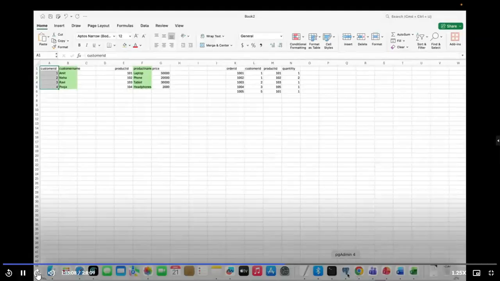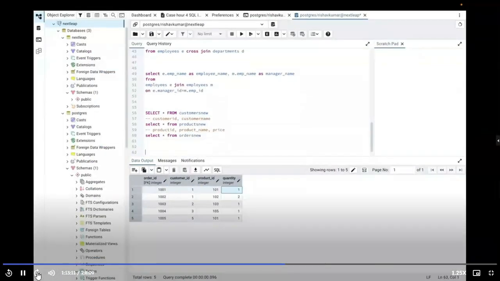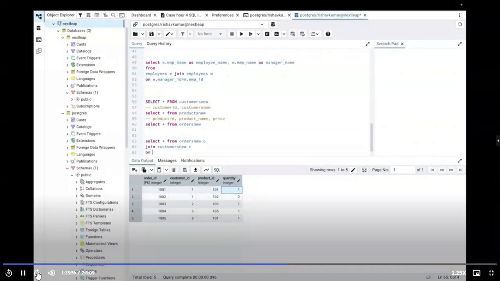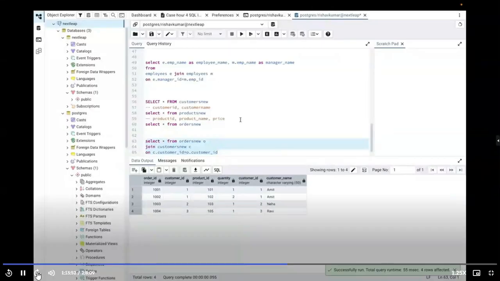Okay. So first of all, let me do that. What I'll do, I'll pull everything so that you guys are able to understand how the column identification and calculations are happening. So let's start from orders O, join customers new C on C dot customer ID equal to O dot customer ID. Okay. Joined only two tables till now. Okay, I'm not joining the third one yet. Okay, so this is what I get.